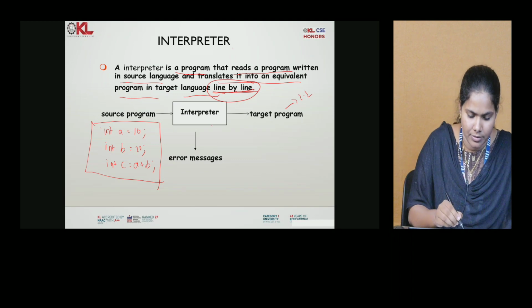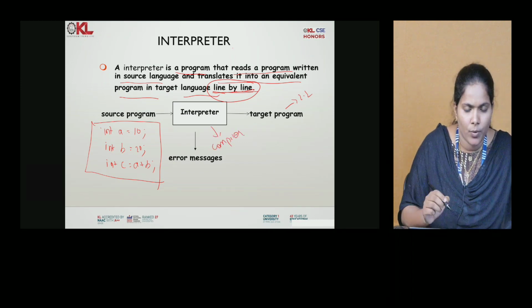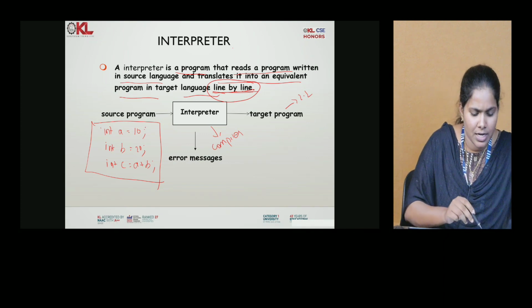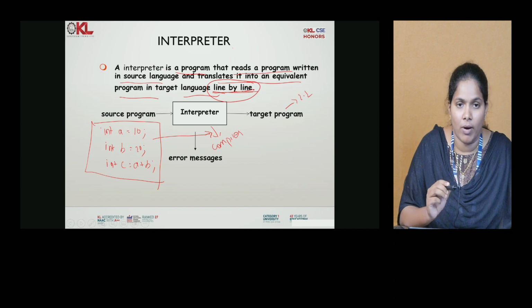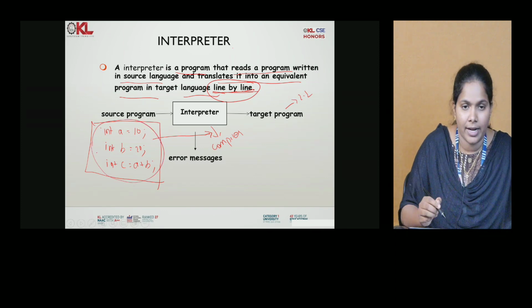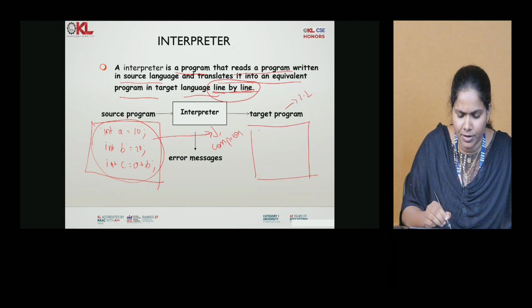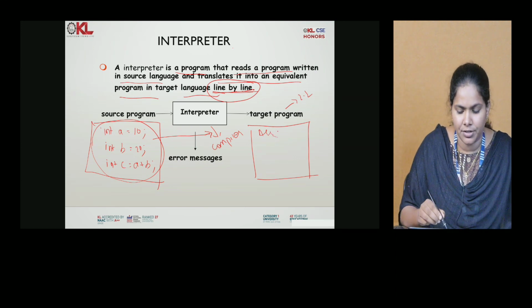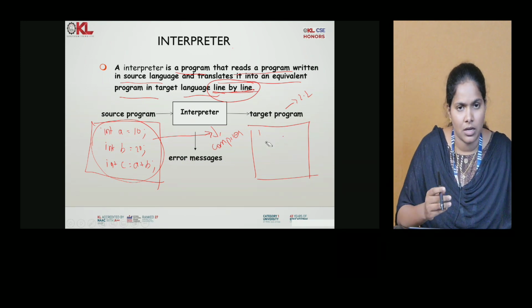If it is a compiler, what the compiler will do is transform the entire program in one pass, like it transforms the entire thing at one time, and it will generate the target program, the low level language like assembly language, right? So that is the compiler.